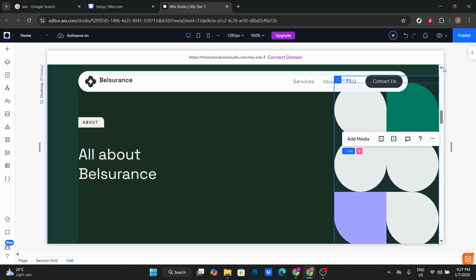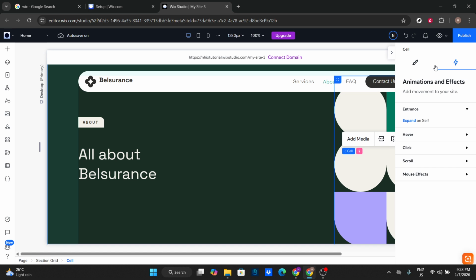Now, look to the right side of the editor. That's where the settings panel lives. If the panel is collapsed, open it so you can access the controls for the selected element. In this panel, find the lightning icon. This is the animations and effects area. Click it to open your animation options.